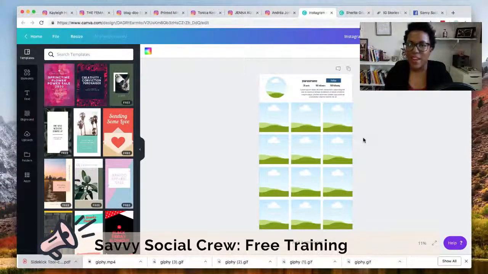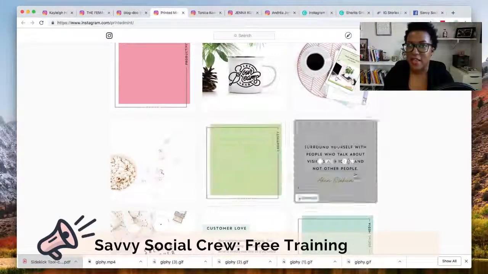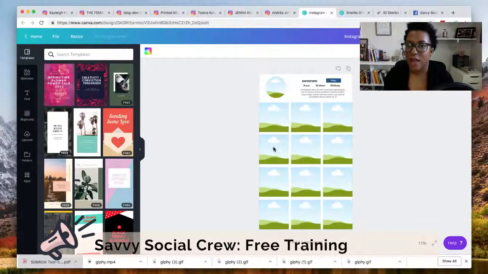So this will help you plan out your posts so that you have an aesthetic. So for example, if you wanted to do this pattern here, it takes some planning. And so using a tool like this will help you understand how to plan that.